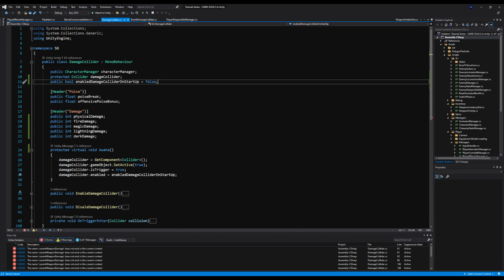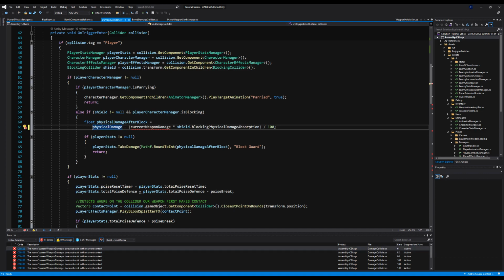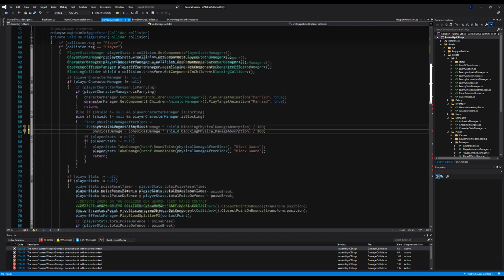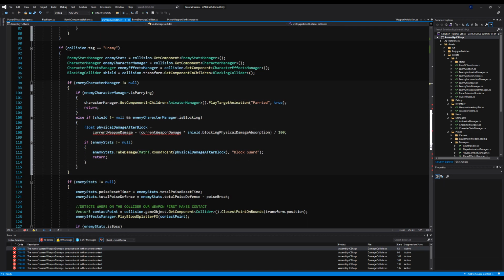We're going to go to, let's just address these errors. All right, so on the on-trigger enter here, you can see we have our physical damage after block. It used to be current weapon damage. Well, right now it's physical damage, because that's all we have. Again, you'll have to calculate the fire damage too, because the shield can block more than physical damage. It can also block fire damage. So if you want to add fire damage absorption to your shield, just do the same thing that you did with your physical and apply it with fire damage as well.